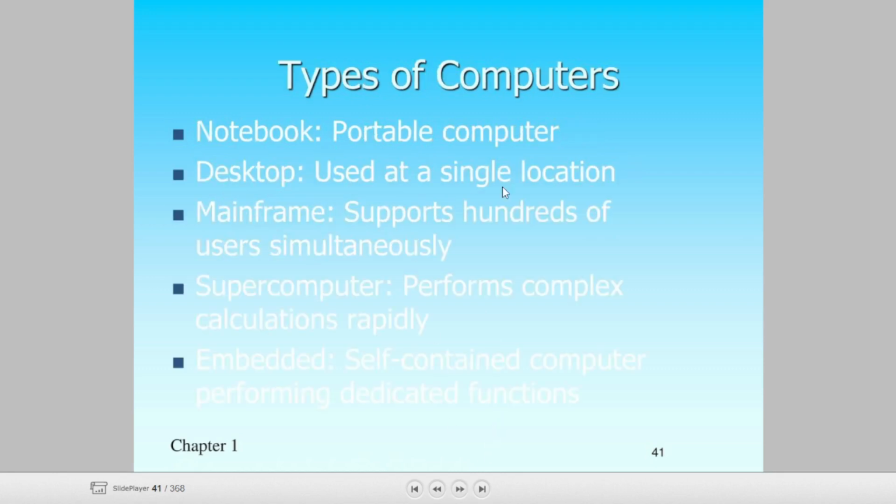Types of computers: we have notebooks, portable computers, desktops used in a single location, mainframes, supercomputers, and embedded computers. A desktop, of course, all of you have one. It's a single computer in a single location. A mainframe, however, supports hundreds of users simultaneously. Facebook uses mainframes to handle the requests of billions of users simultaneously.